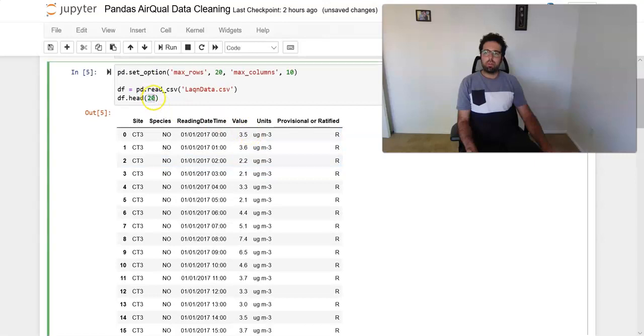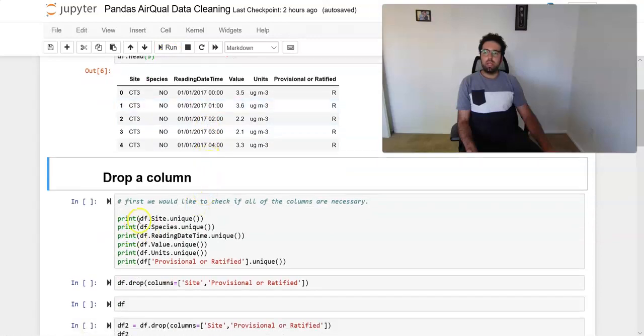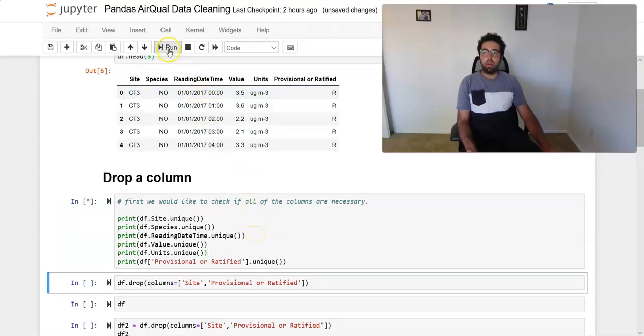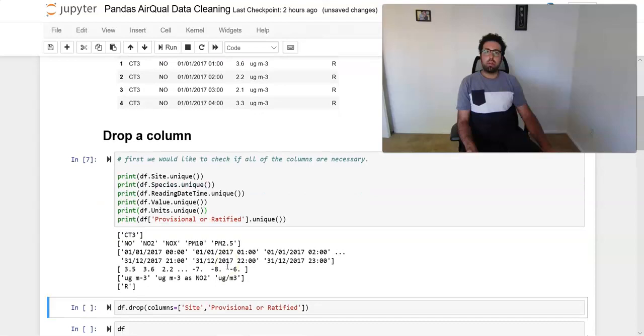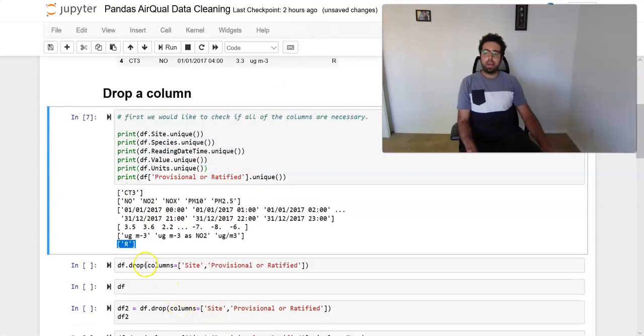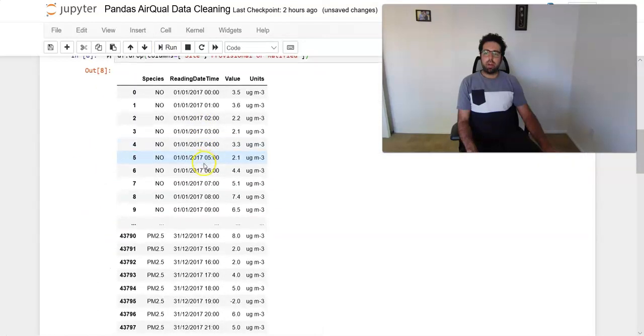For us to check that, we can see the unique values of each of the columns and see if those unique values are more than 1. If it's just 1, it means they are redundant. So we can see that the site only has 1 unique value, and provisional or ratified also only has 1 unique value. Because of that, we go ahead and use the drop function to drop these columns. So we drop them and they're gone.